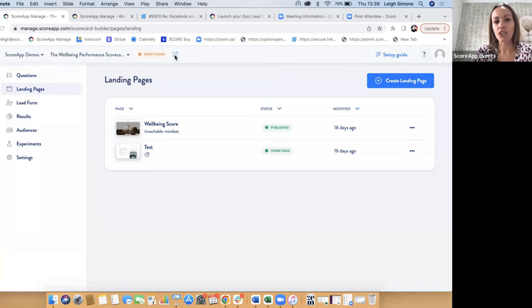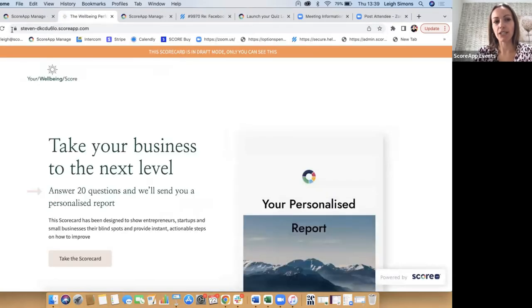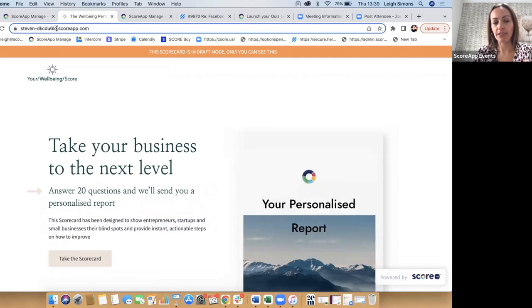That's the page that you will drive traffic towards. If I click on this little square box with the arrow pointing out, it will launch the landing page, and you can see the URL up here. You can update the URL so it doesn't have to have this code in it. I'll show you where to do that. But that's basically the URL that you share.